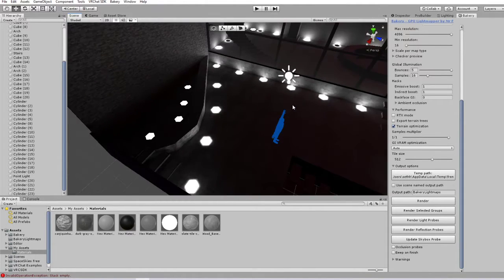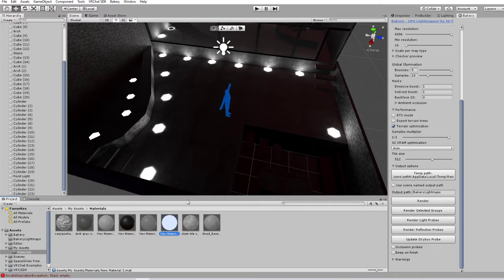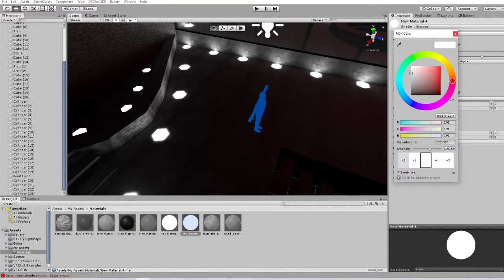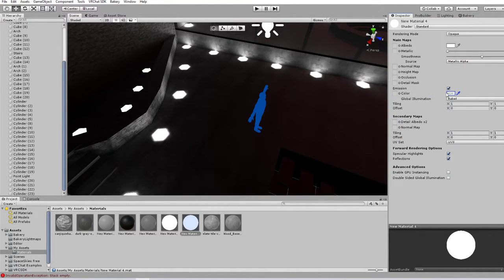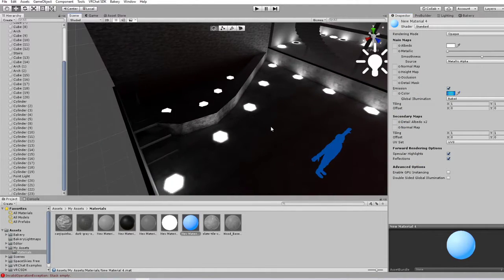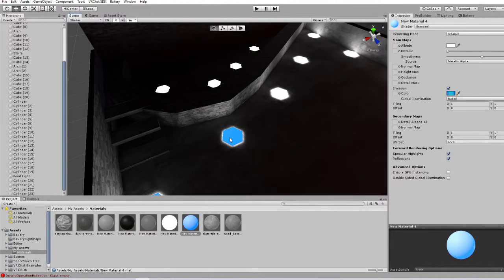All of these lights are actually blue in the original, so I'm going to duplicate this white emissive material with Control D, and it creates a new one. You can change the color of your emission by going to this little HDR box right here, and you get this wheel, and you can just change it like that. I go for a deeper blue, 002AFF if you want my exact one, with intensity 1.9169, if you want my exact material settings.